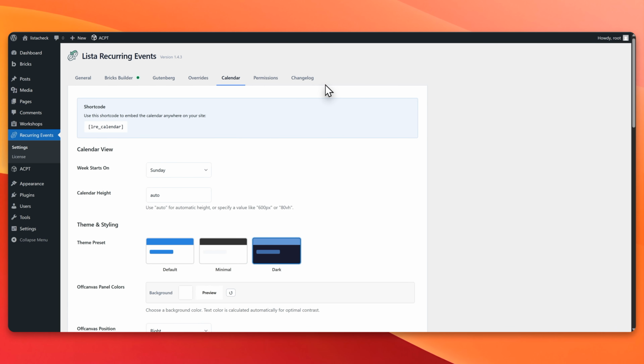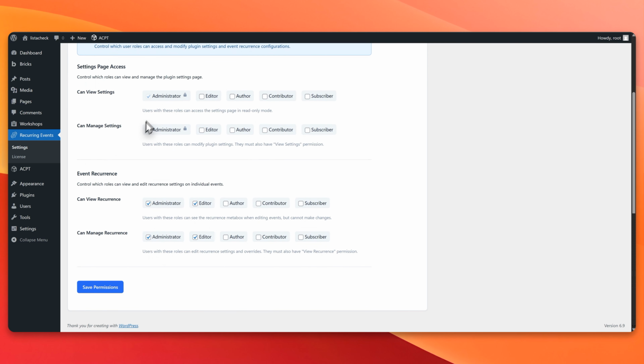The Permissions tab gives management permissions to user roles. I am keeping this also at default. Click Save.